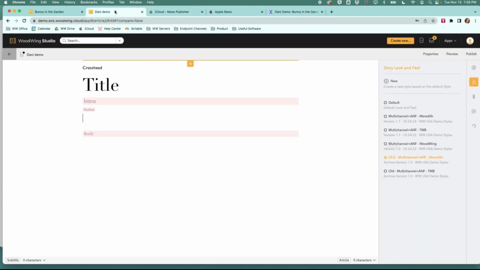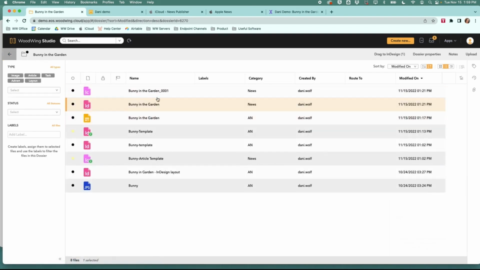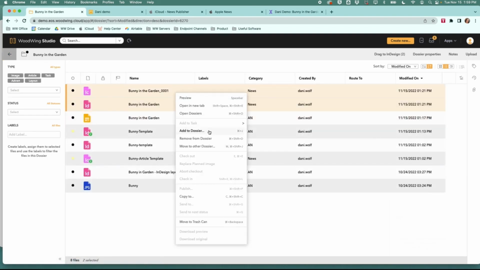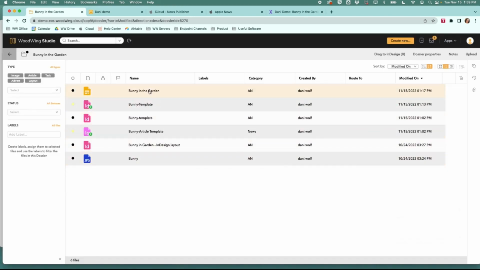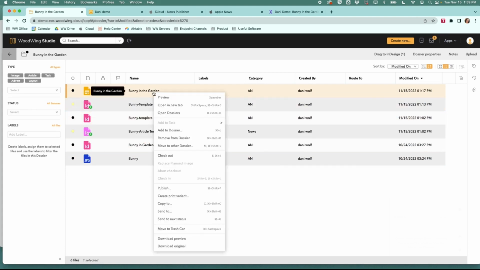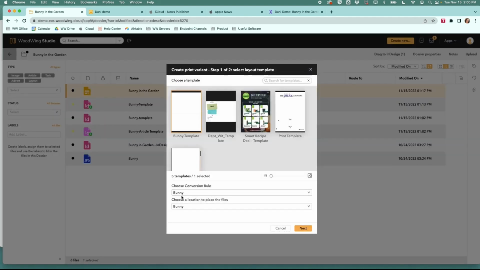Now, if I go back to that same article, this time I'm going to back out of it. I'm going to delete these two so that you can watch me do this. I want to take this same article and send it to print. We're going to create a print variant. When I do that, it is going to say, all right, I want to take this article, flow it onto a layout template, and create a print article out of a template.